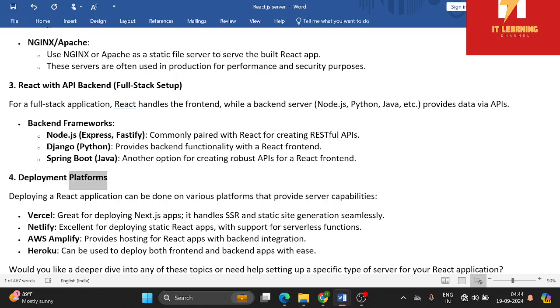4. Deployment platforms. Deploying a React application can be done on various platforms that provide server capabilities. Vercel, great for deploying Next.js apps, it handles SSR and static site generation seamlessly. Netlify, excellent for deploying static React apps, with support for serverless functions. AWS Amplify, provides hosting for React apps with backend integration. Heroku, can be used to deploy both front-end and backend apps with ease.